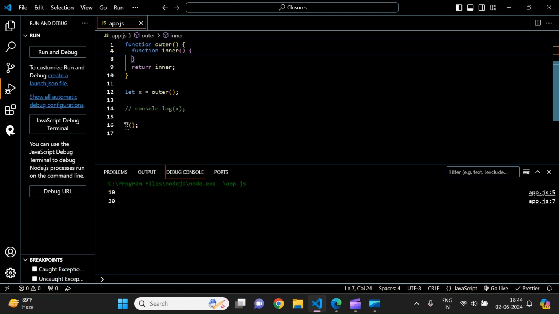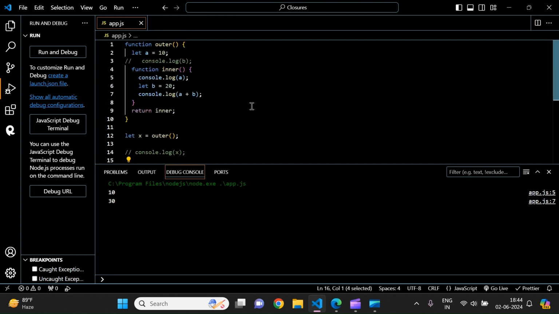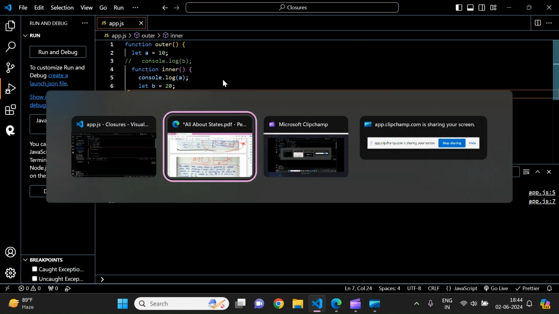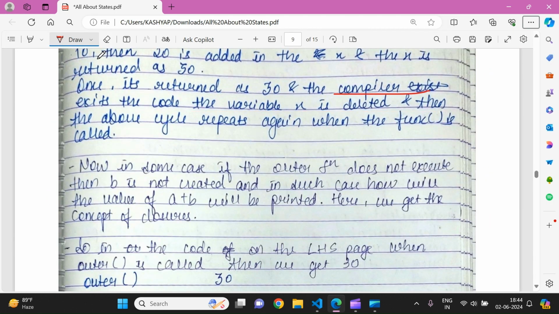So here you can see, even though we are calling the function in line 16, it is still logging this a plus b. So this is how closures work in JavaScript. This is not a React-specific concept, hence we have not created a JSX file, we have created an app.js file. So let's go to theory.